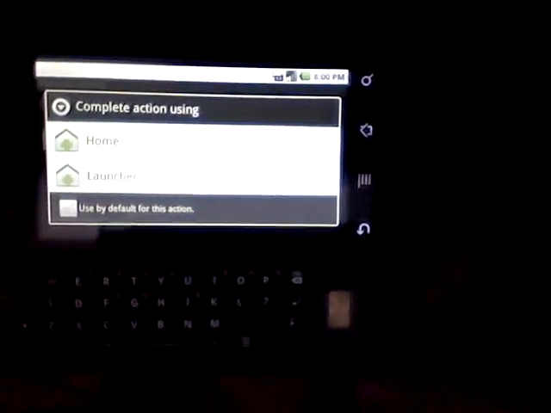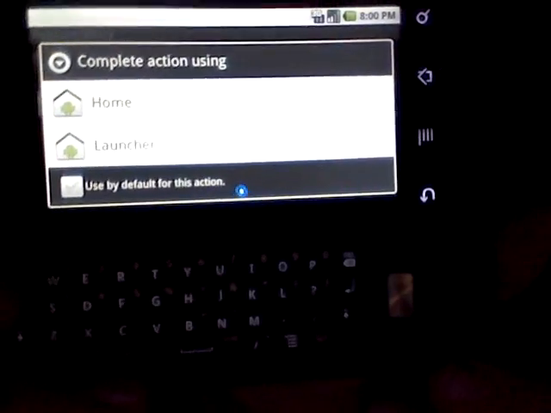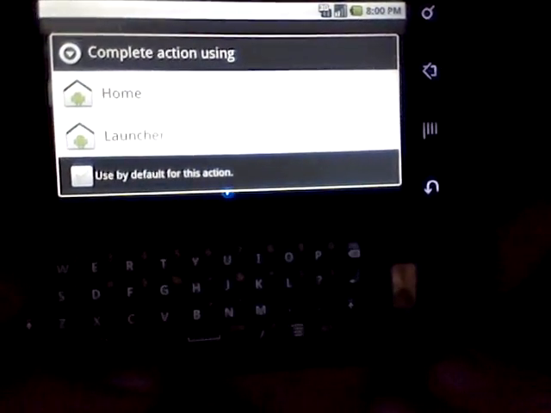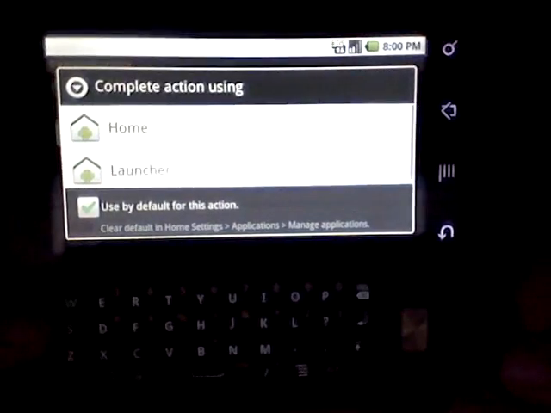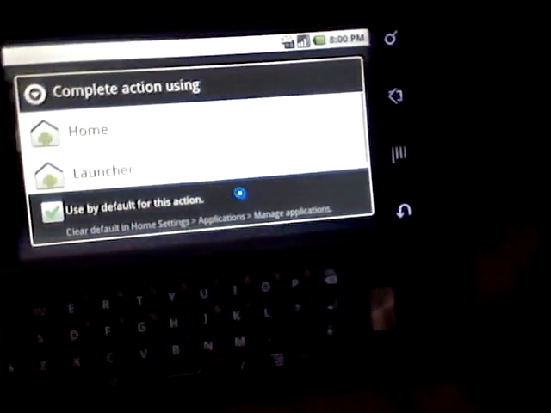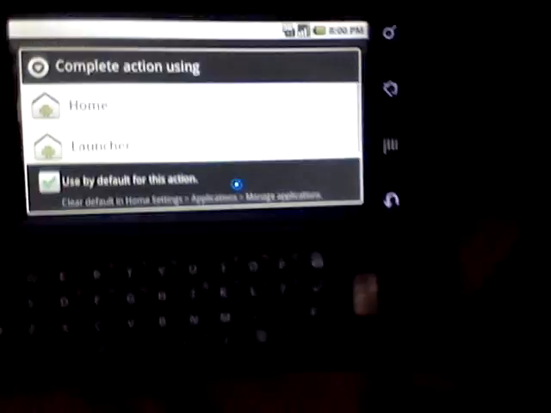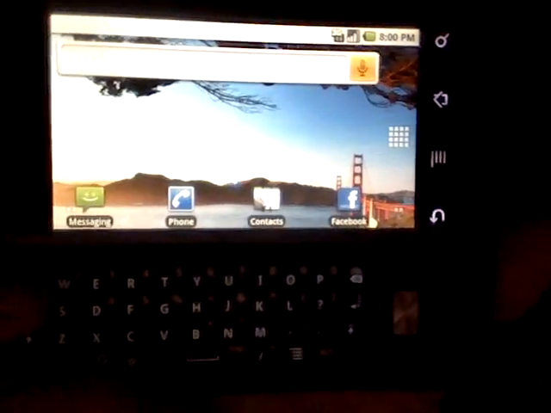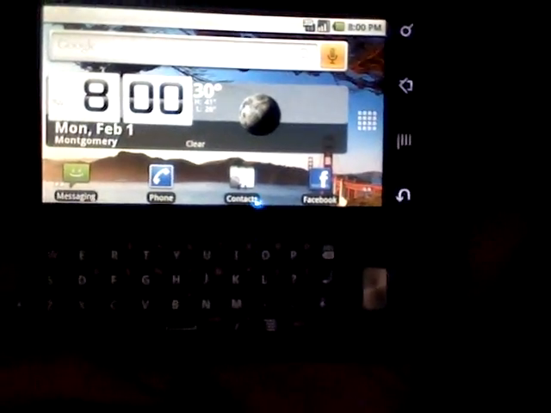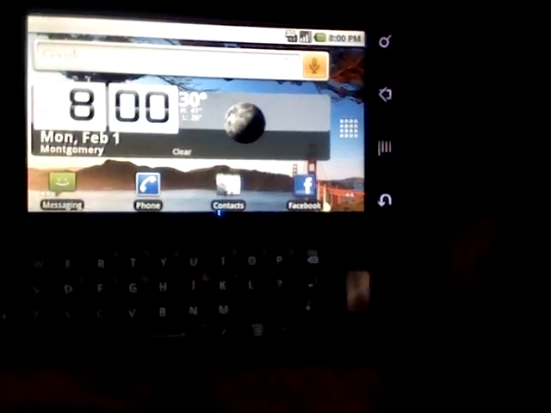It's going to bring you back to this. And you're going to hit the home key on the side. And then it's going to bring you to this. What you're going to do is first select use by default for this action. Select that box. And then you're going to select the launcher icon right there. There's home and launcher. You're going to select launcher. And it's going to take a while. And it's going to bring you to your home screen. And you now have the 2.1 sort of cover app.